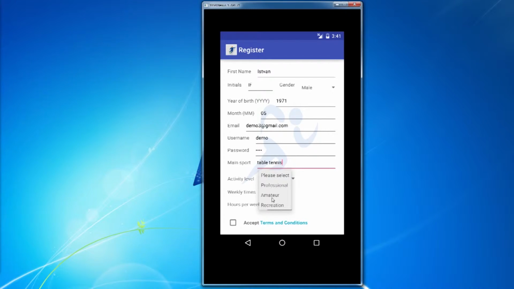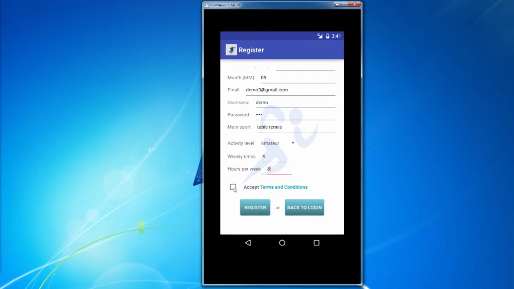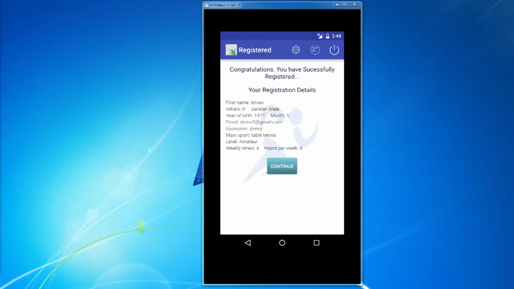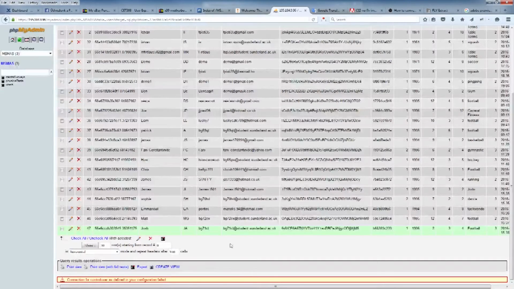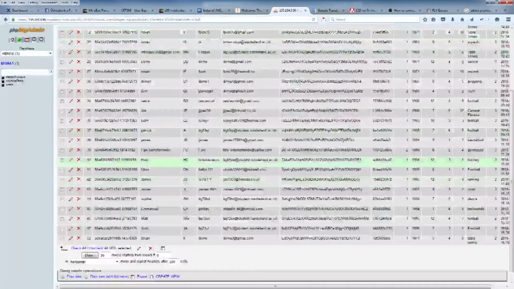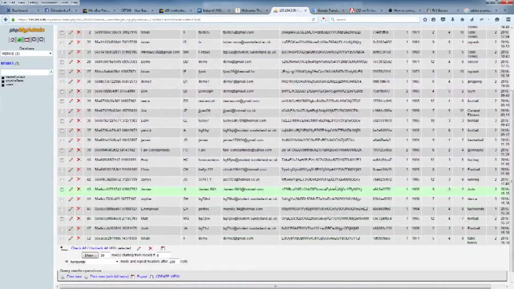My level is amateur. I play 4 times a week and play 8 hours. Just click accept and register. When the user is registered, the next page gives a summary of all details, and if we check the database, there is my external database. If I refresh it, there is a new user that I created.